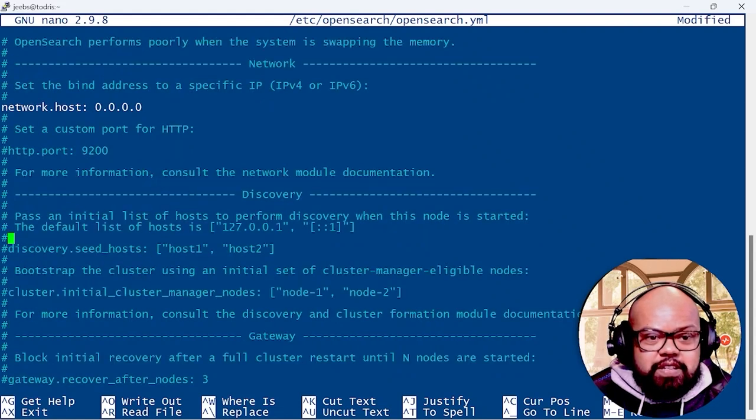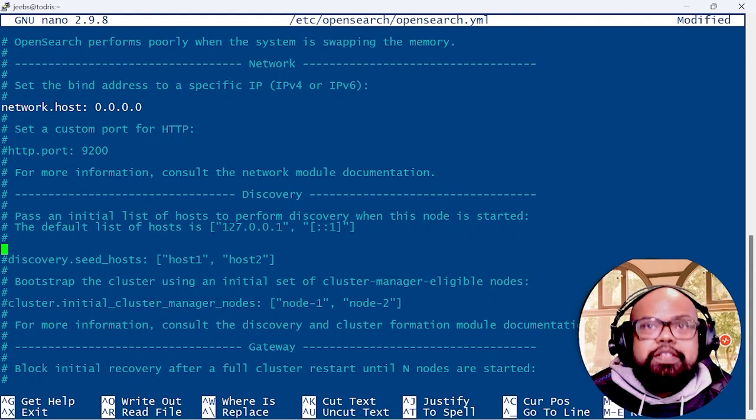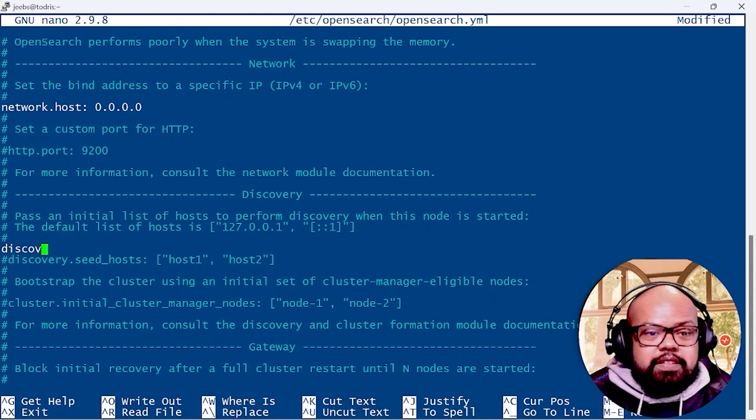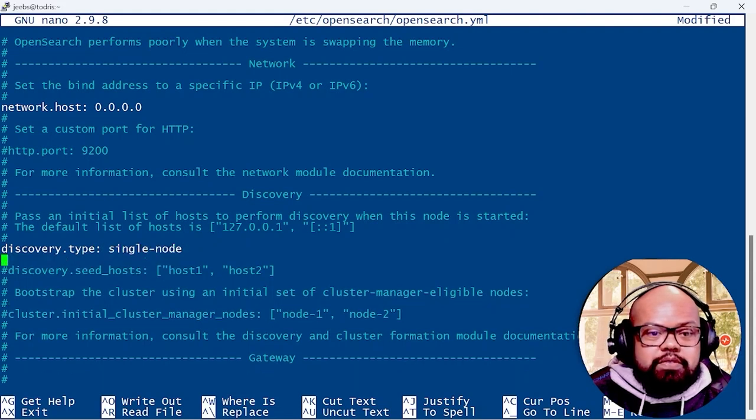And let's change the discovery. So this is a single node install that we're doing right now. So we're gonna set this discovery type to that. So it's discovery.type and then single node.